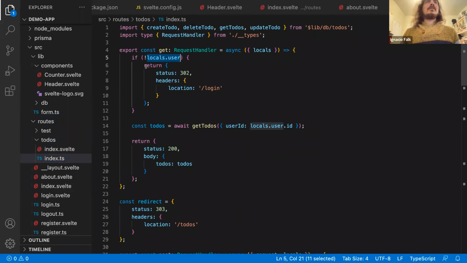So that's a way to use sessions and make sure that you have part of your application that is not accessible for everyone.